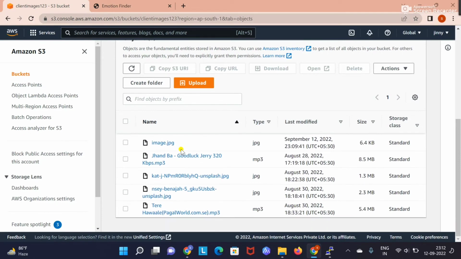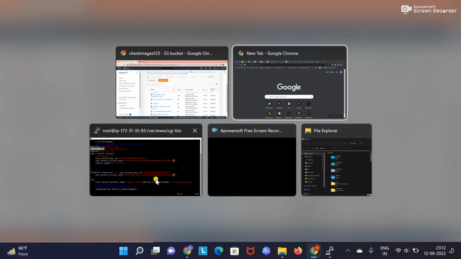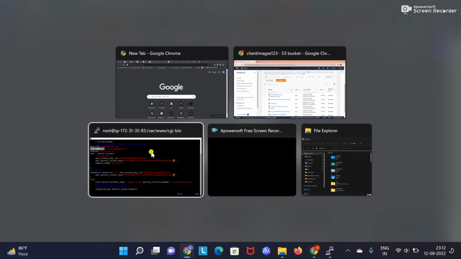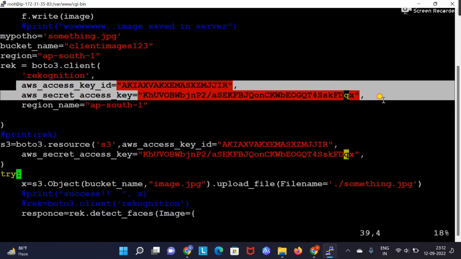So let me show you. Here, the user image, let's see, image.jpg is being stored. Now what I'm saying is, it will be hosted here. This is some of my credentials. You can change it to your credentials.